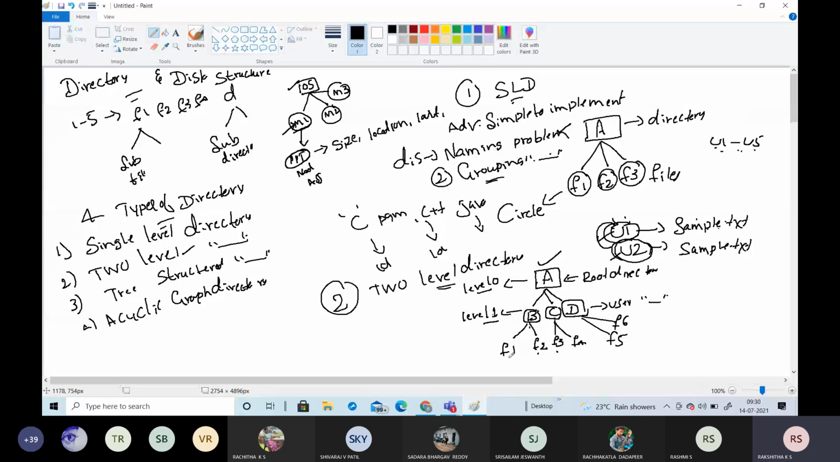So for example, F1 has a file name because it is present under the B directory, you may give it s.txt. The same s.txt you may give to that particular F4 file which is present below the C directory. So overriding cannot take place in the case of the two level directory. And one more advantage of this two level directory is efficient searching. So why is it efficient searching?